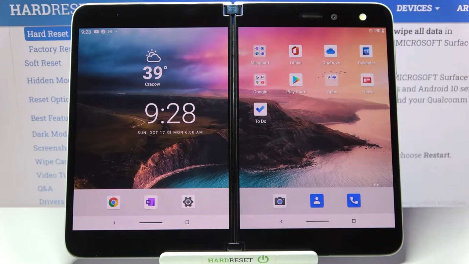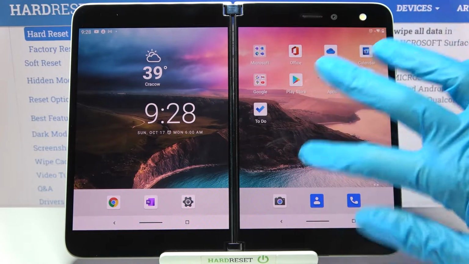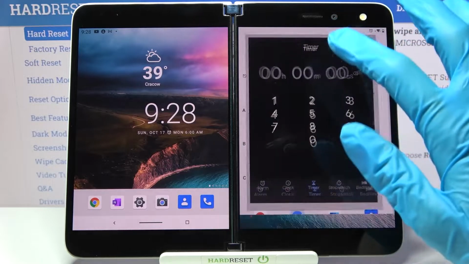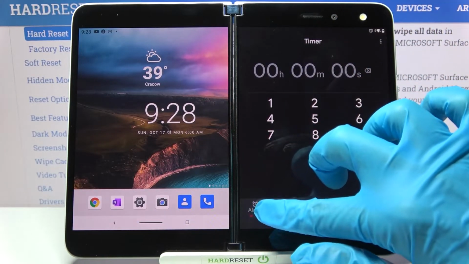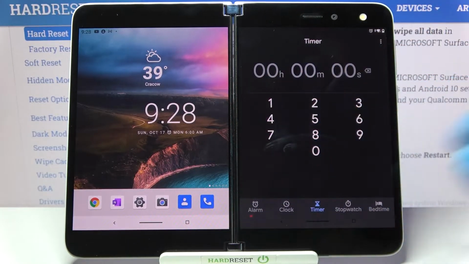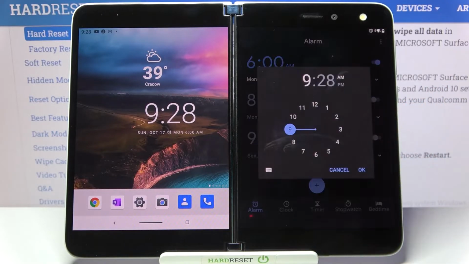In front of me is Microsoft Surface Duo, and today I would like to show you how you can set up an alarm clock on this device. Firstly, you need to find clock and tap on it. Then click on alarm at the bottom left corner of this screen and tap on this blue plus icon.